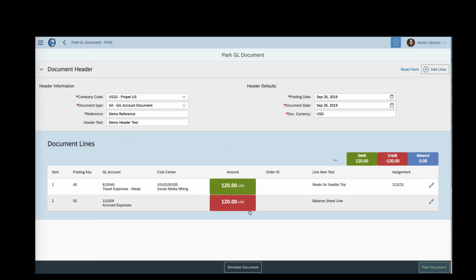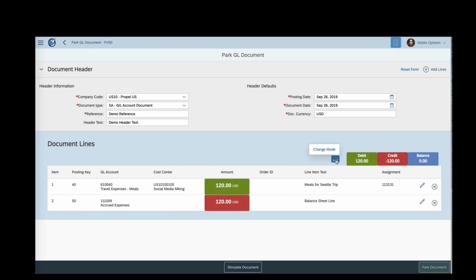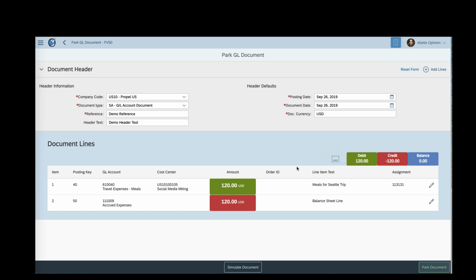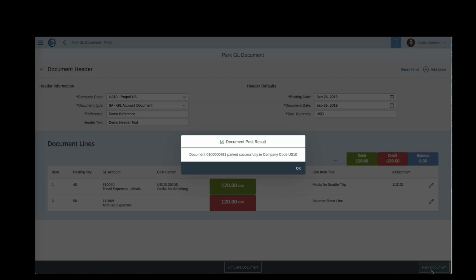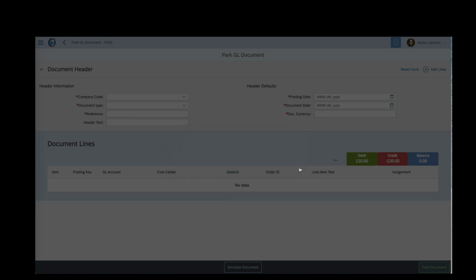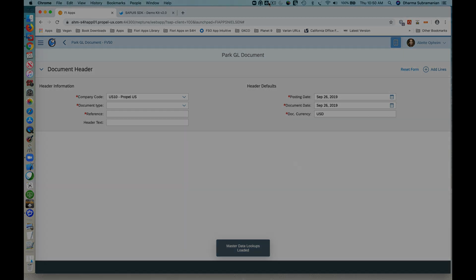With the second line added, the balance of the document is now 0. Clicking on the Change icon on the row allows the user to change data. The user then simulates document posting. No errors. The user then parks the document. And this wraps up the app demo for ParkGL document.